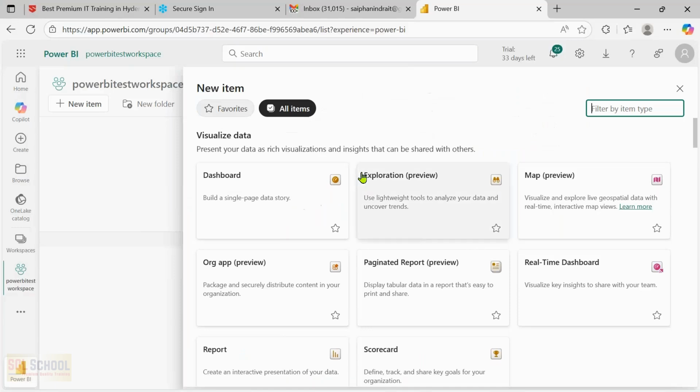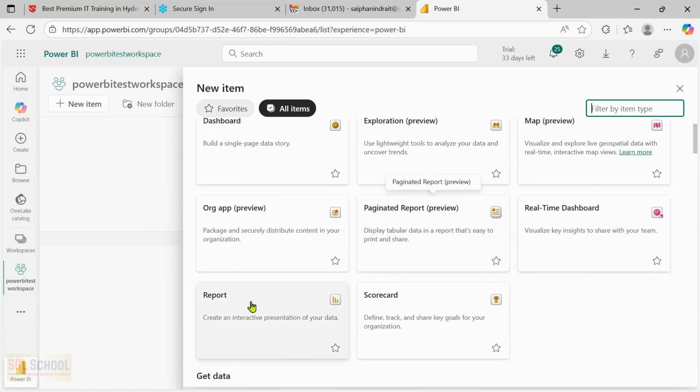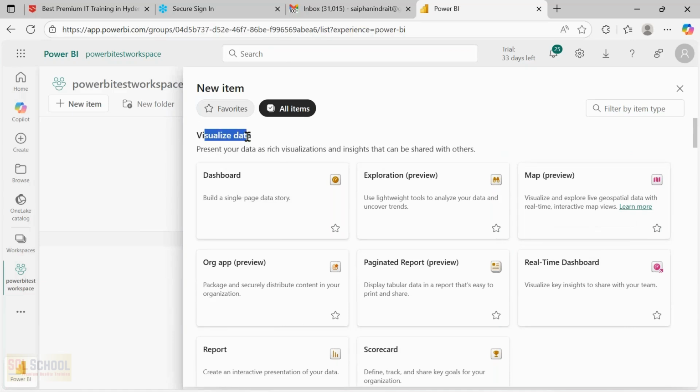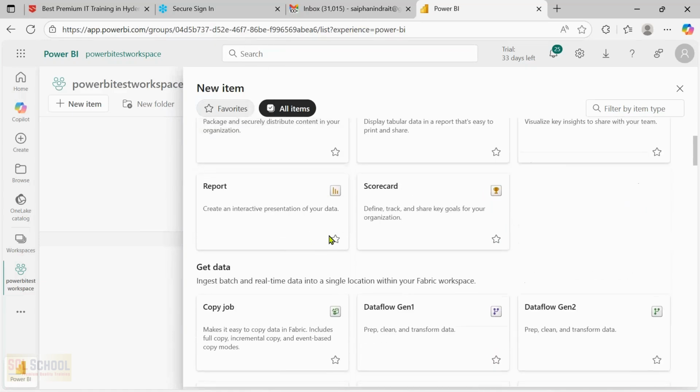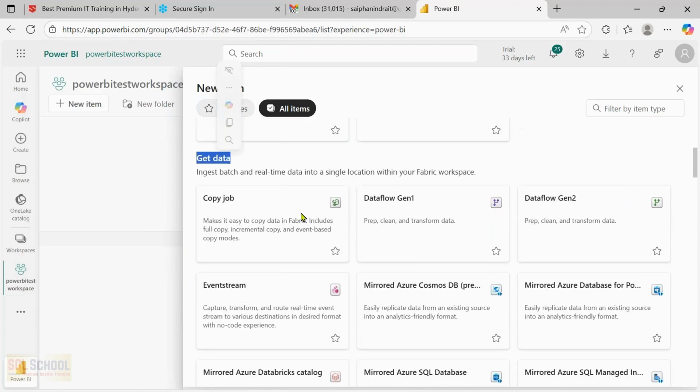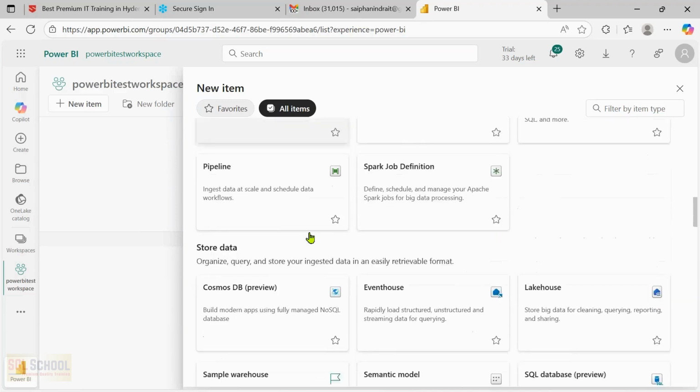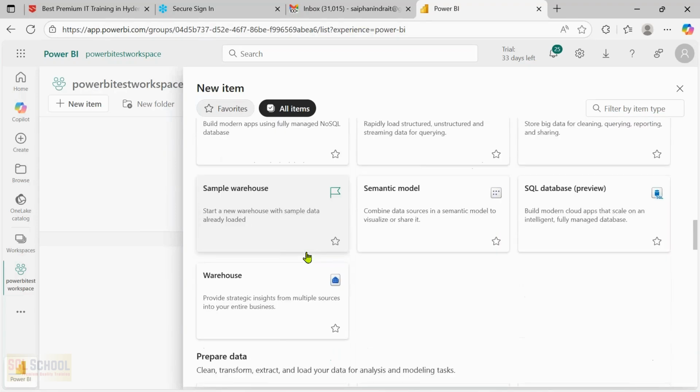Let me show you here. So we have this one, creating dashboards, nothing but Power BI dashboards, Power BI reports, something called paginated reports, interactive reports, scorecards, real-time. These are all Power BI concepts. Apart from visualization, in Fabric we can get data, load data, store data like this.